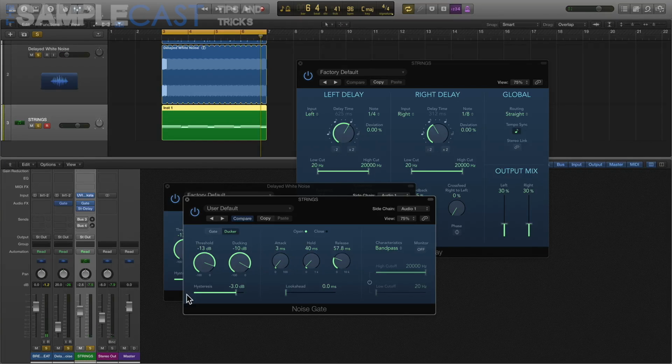And a lot of producers will use that technique on bass lines and kick drums to push the bass line volume down when the kick drum is playing. You'll need to experiment with the ducking, the attack, hold and release controls and get that kind of pumping sound, but that's the basic principle.